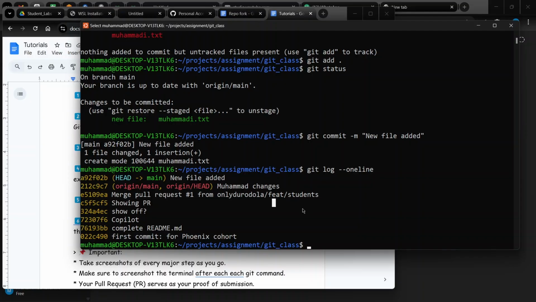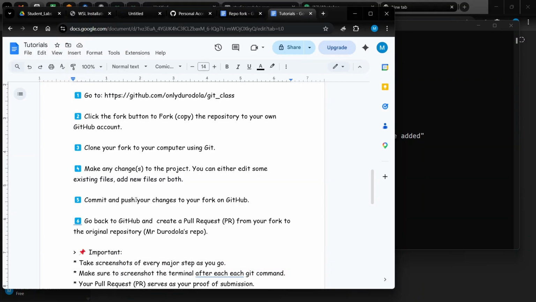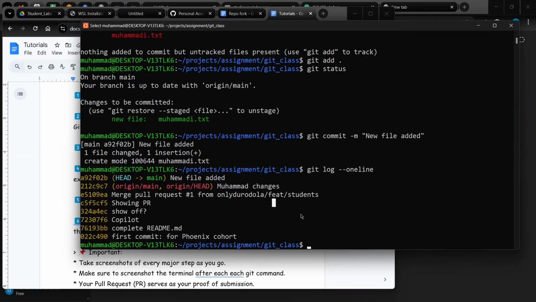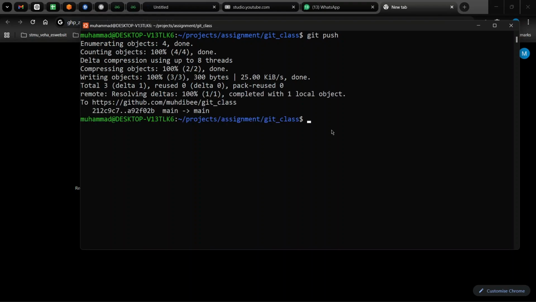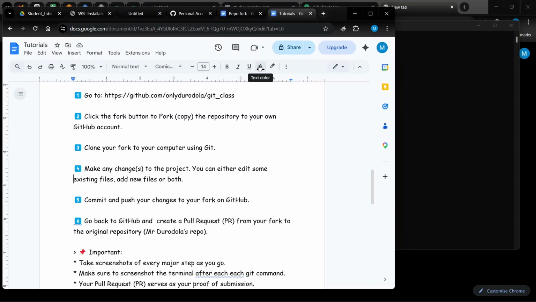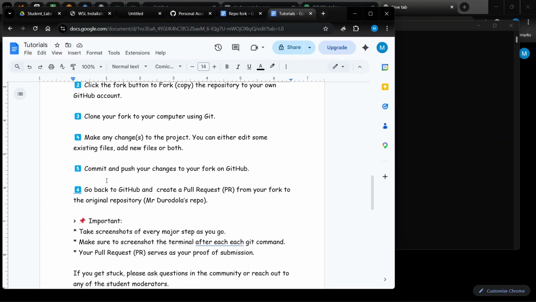So we've made a commit. The next step is to push the changes to GitHub, right? To push the change, I'll just run the command git push, and all the changes will be registered on the remote Git repository. Right, so the next step in the instruction is to go to GitHub and create a pull request. So let's go to GitHub.